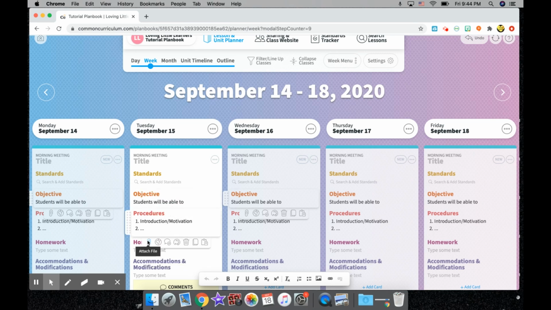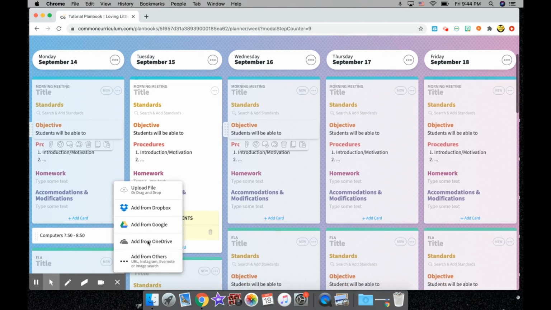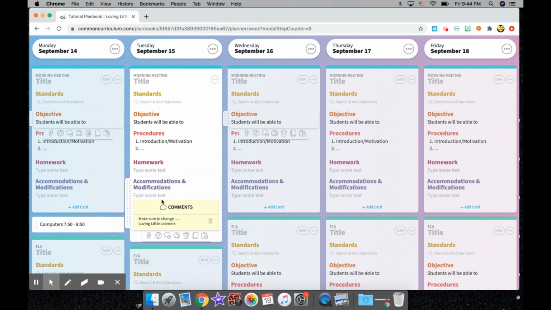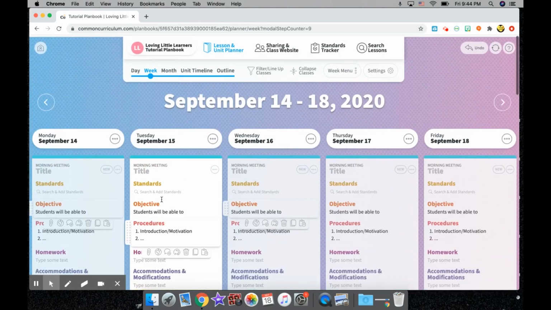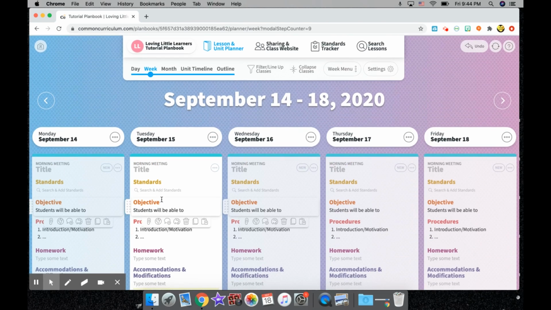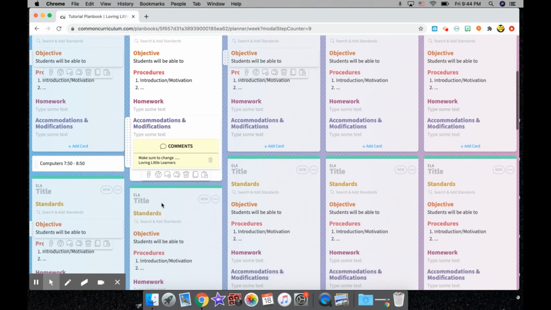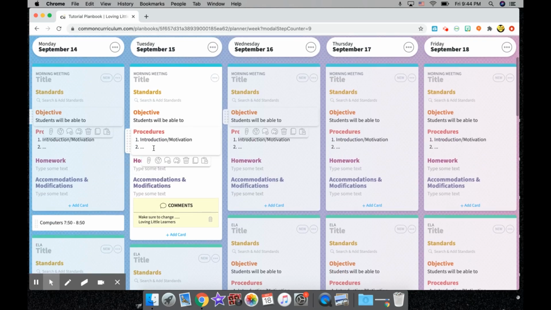So you can link in things from your Google Drive. You can link in PDF documents or upload different files that you have, add URLs or pictures and things like that. If you were looking at my plan book, you saw a picture of my Seesaw Daily Journal. That's linked to go straight to my journal to check for my students for the day. So you can link tons of things.